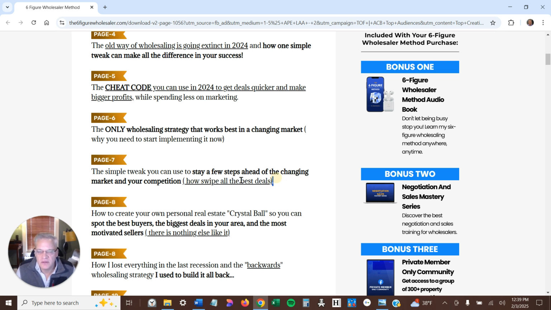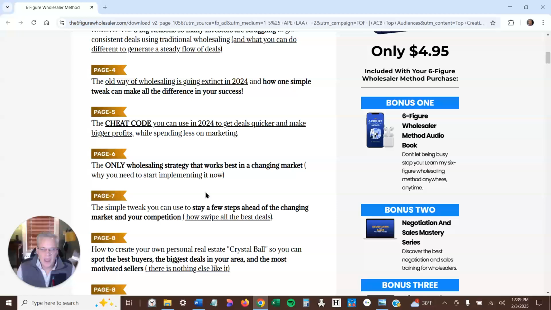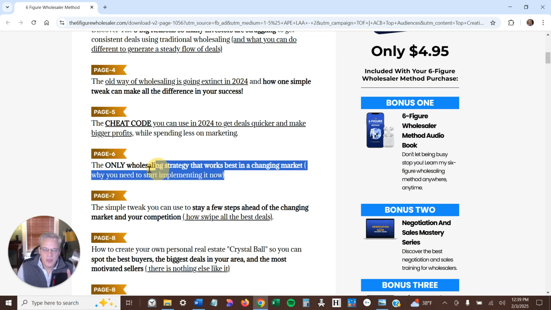How swipe all the deals. I don't even know what the hell that means. Say a few steps. It's just all very bland, and also the fact that there's these.